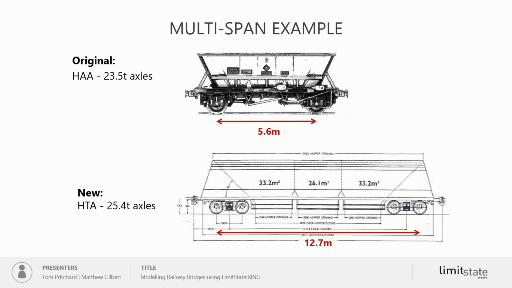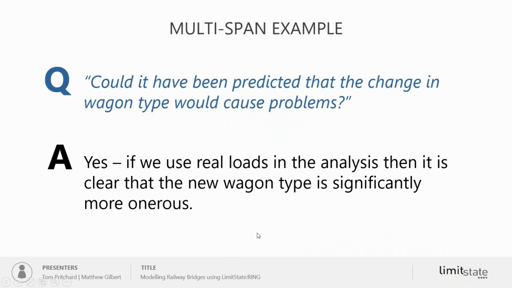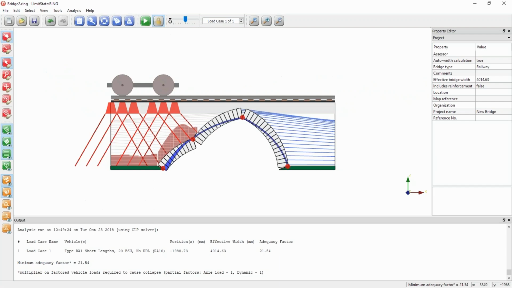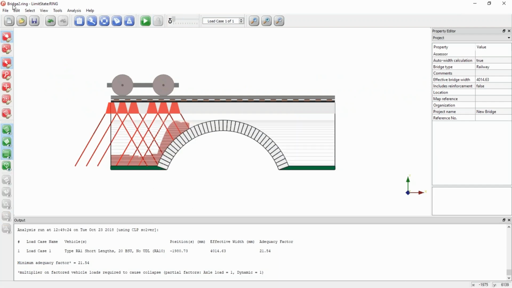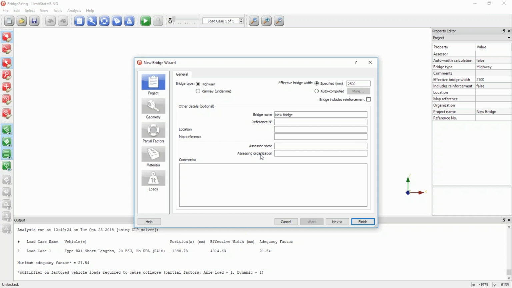These are the two types of wagon that we used. Short wheelbase wagons, HAA, and the longer wheelbase wagons, HTA. And the question is, could it have been predicted that the change in wagon type would cause problems? I would say yes, and we'll see if that's the case if we actually put in the representative dimensions of one of those bridges. We can see quite clearly the effect of that on the outcome.